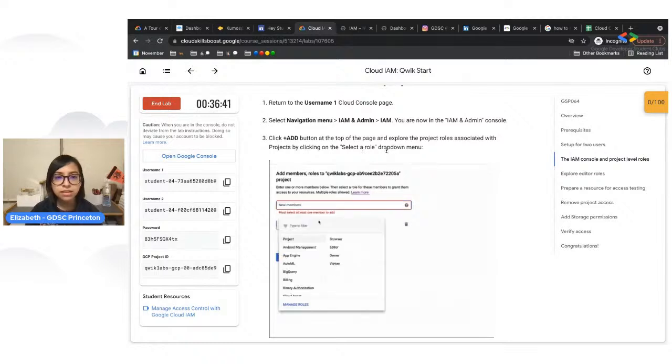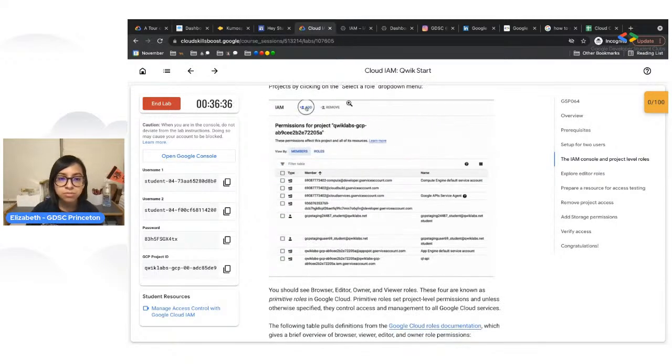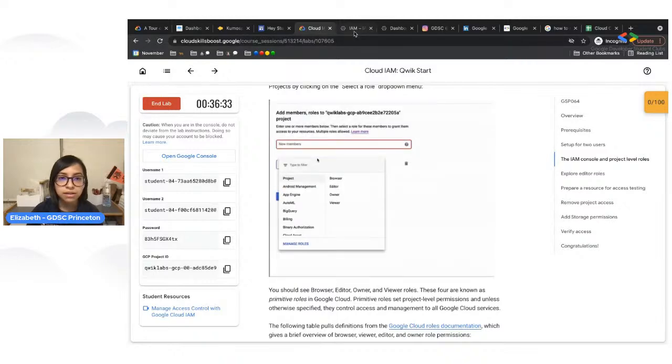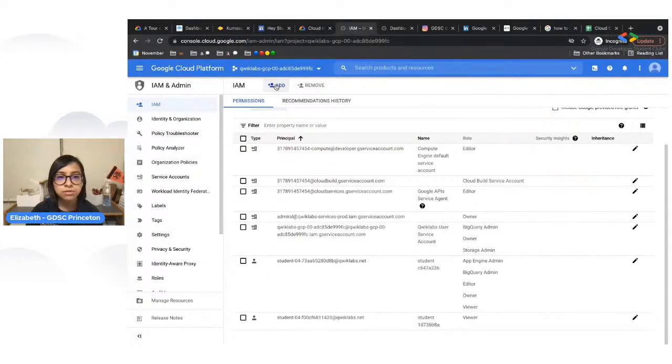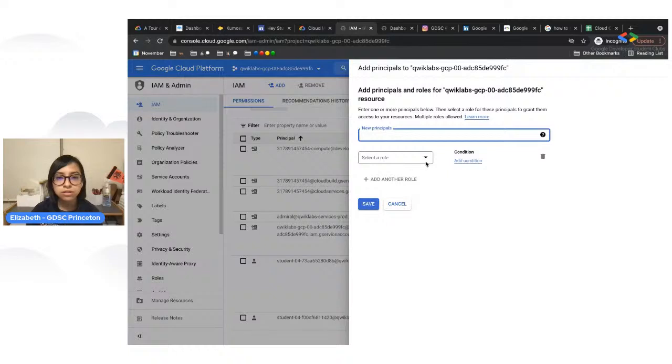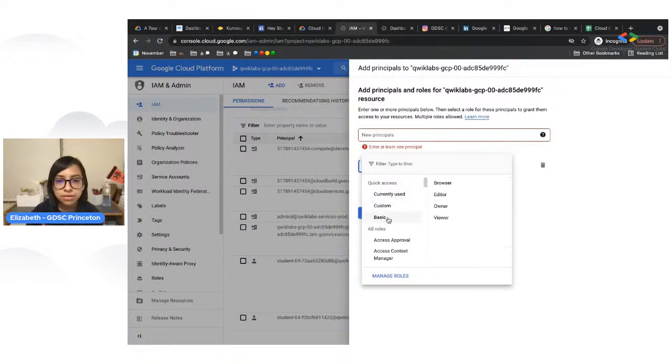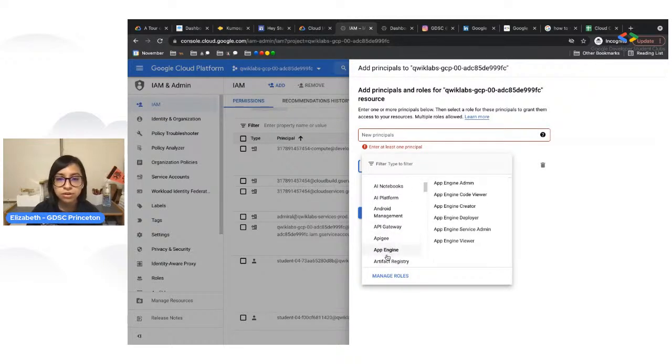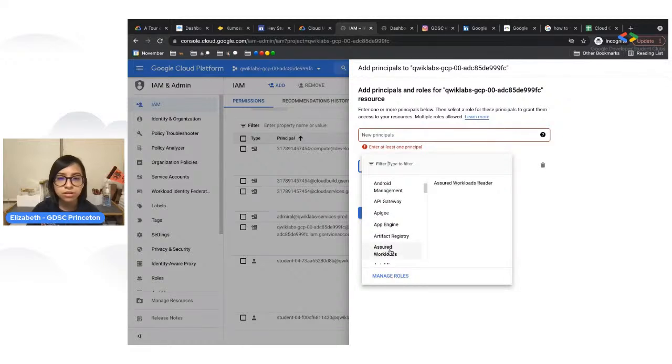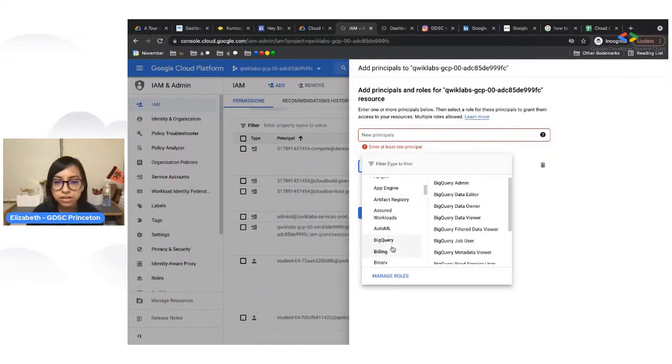So once we've done this step, we can move on to step 3. It says, click the Add button at the top of the page and explore the project roles. So at this point, we're not actually going to add a project role, but a lot of the times you'll see in these quick labs, it kind of runs you through, lets you poke around in things a little bit. You can see we've got the basic ones, browser, editor, owner, viewer. We've got all of these ones here that come with their individual ones, but generally we'll see that there's usually some type of variation on admin, viewer, editor, creator, some kind of variation like that.